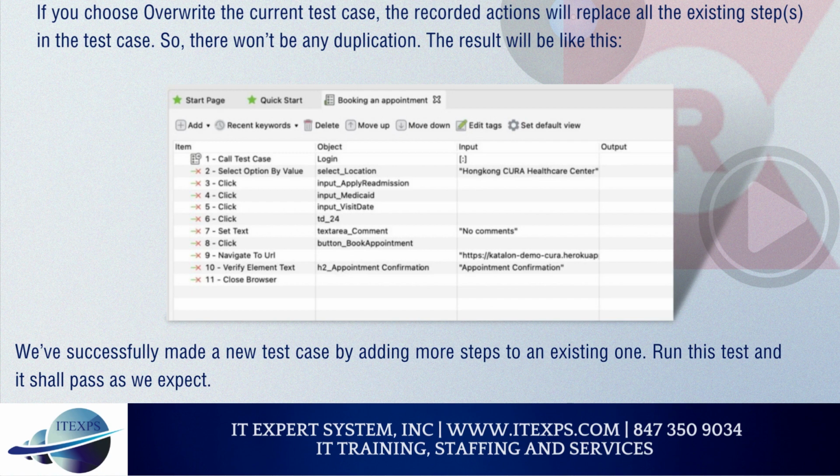If you choose Overwrite the current test case, the recorded actions will replace all the existing steps in the test case. So, there will not be any duplication. The result will be like this. We have successfully made a new test case by adding more steps to an existing one. Run this test and it shall pass as we expect.